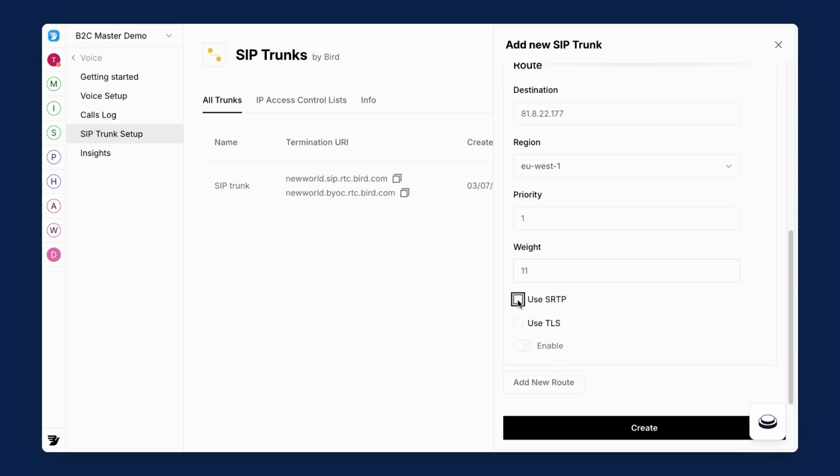Use SRTP: enable this checkbox to encrypt voice media for enhanced security. Use TLS: enable this checkbox to encrypt signaling information for enhanced security. By toggling on Enable, you turn this specific route on or off without deleting the configuration. To add more routes, click on Add New Route. To save, click on Create.